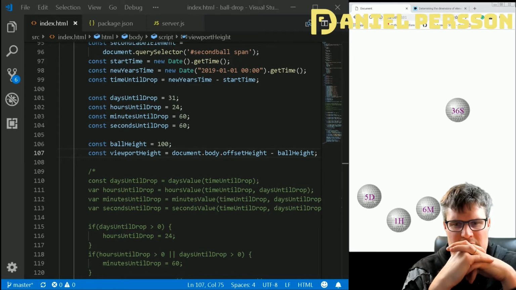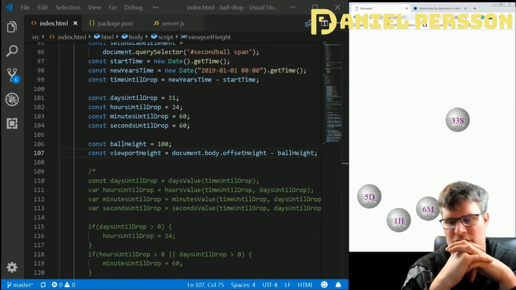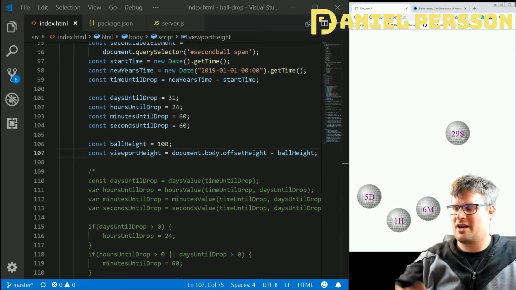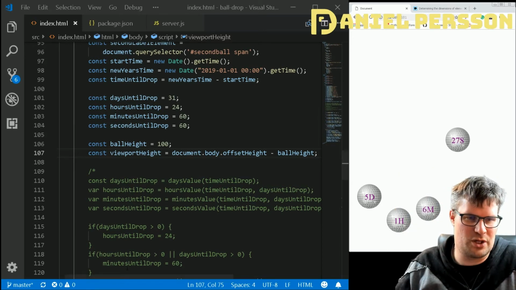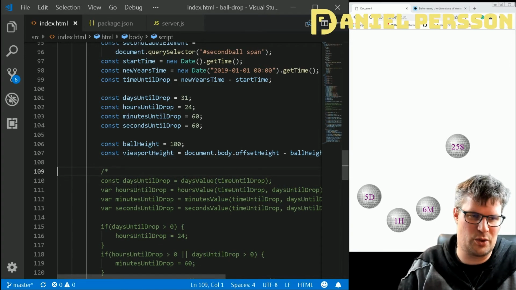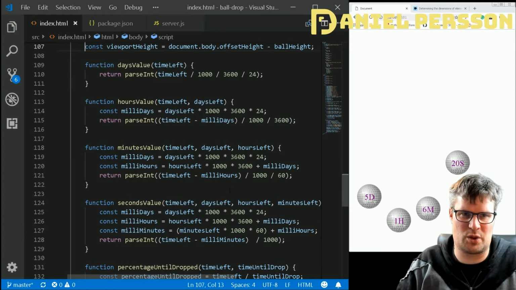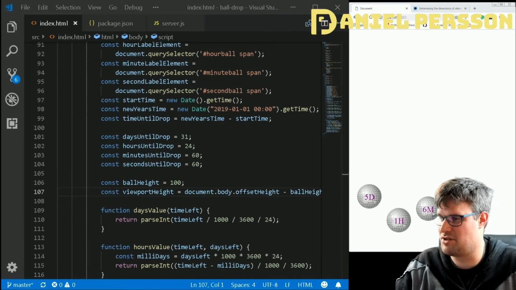Now I think we have done some kind of a ball drop clock for the New Year's, and this was what I wanted to do today. I wanted to do some fun little coding example, just playing around, talking with you, and just code some.